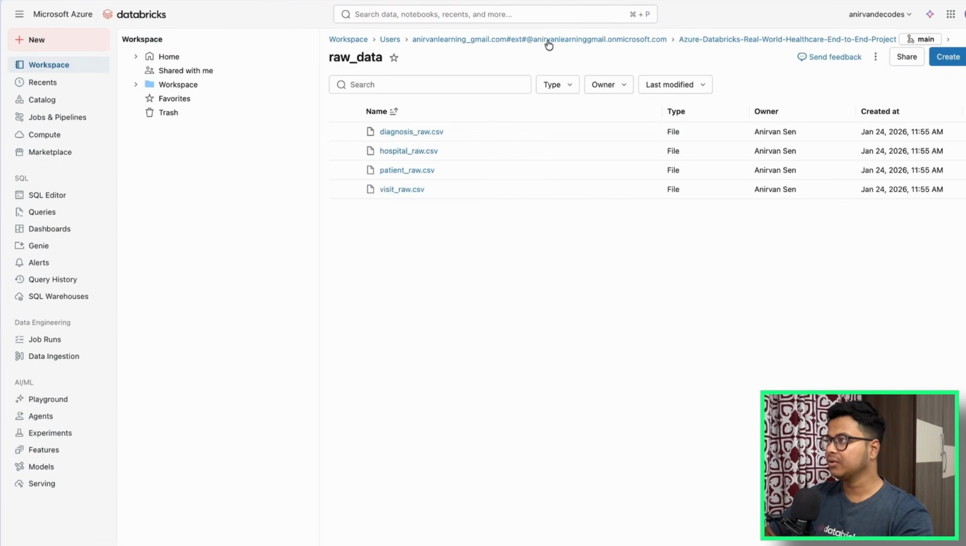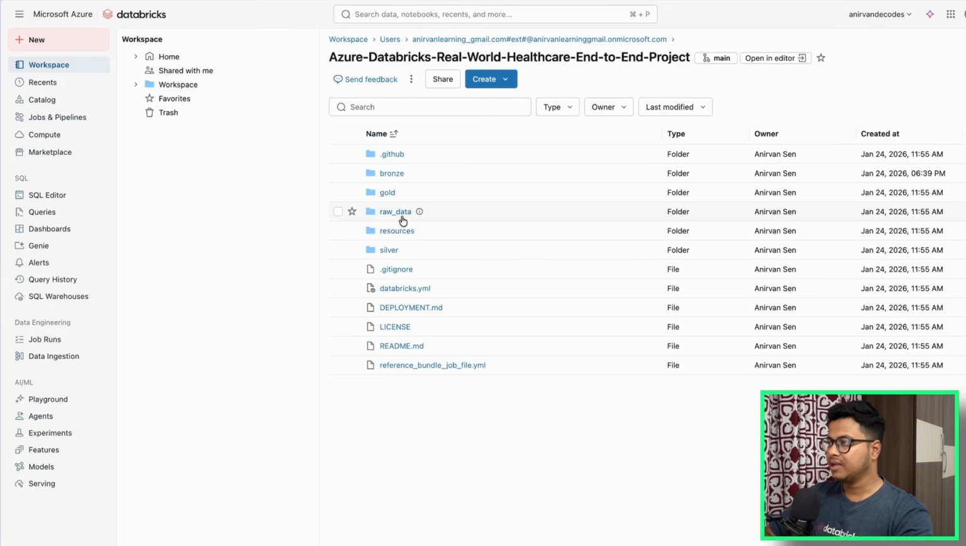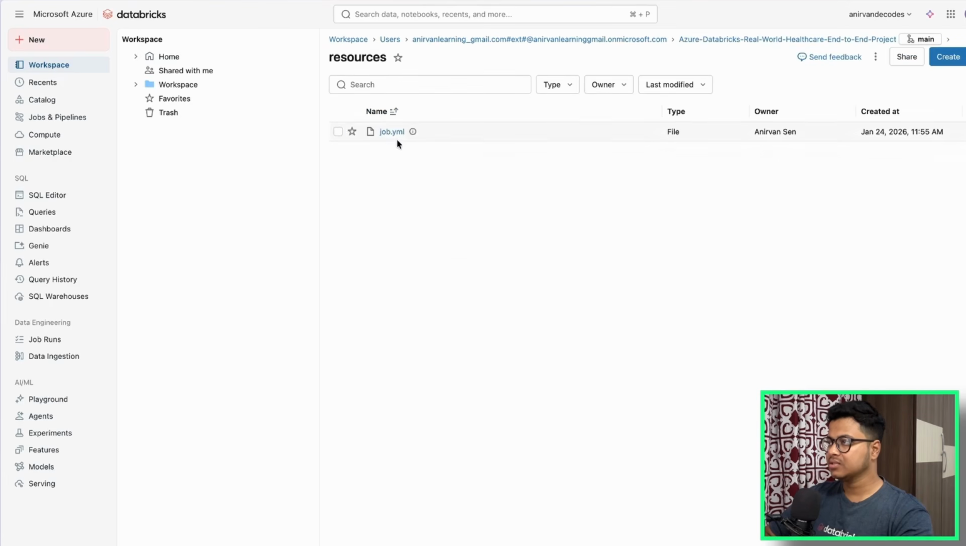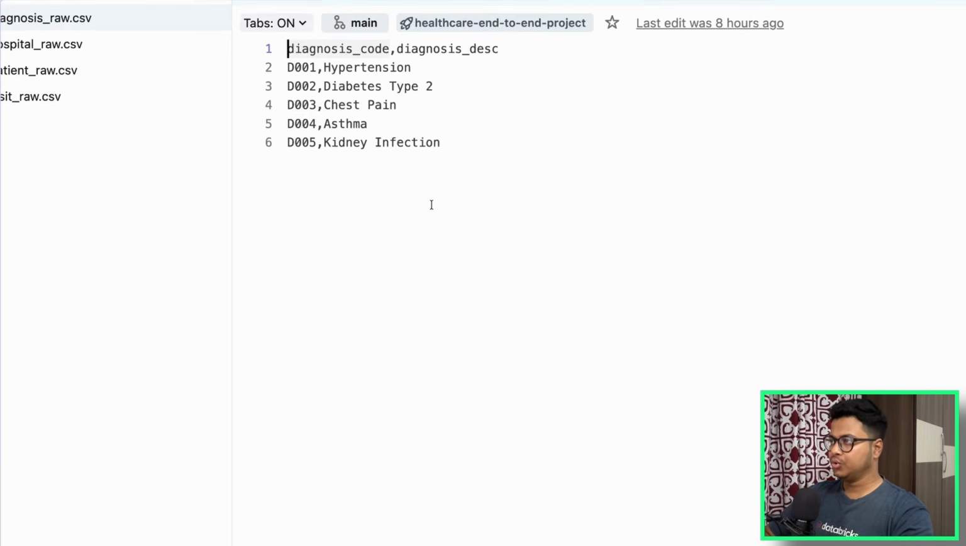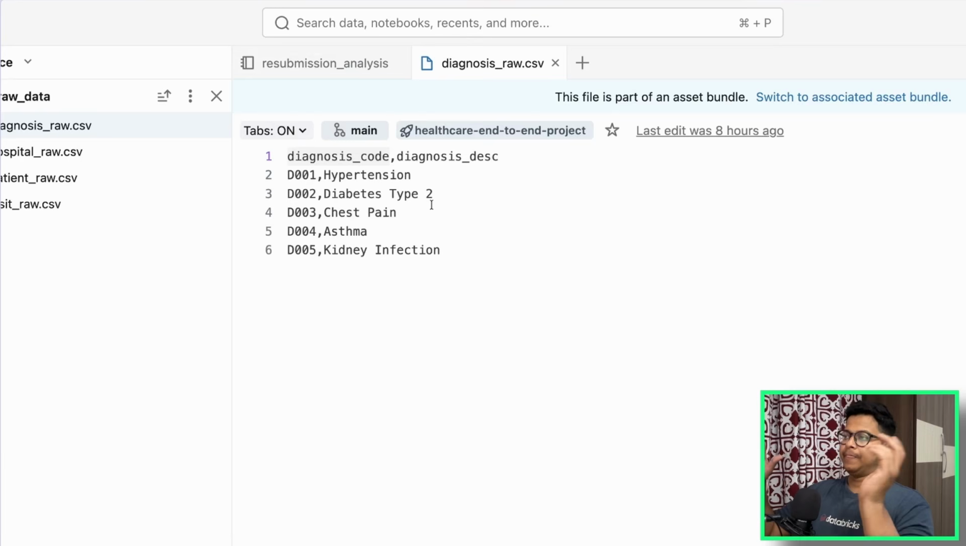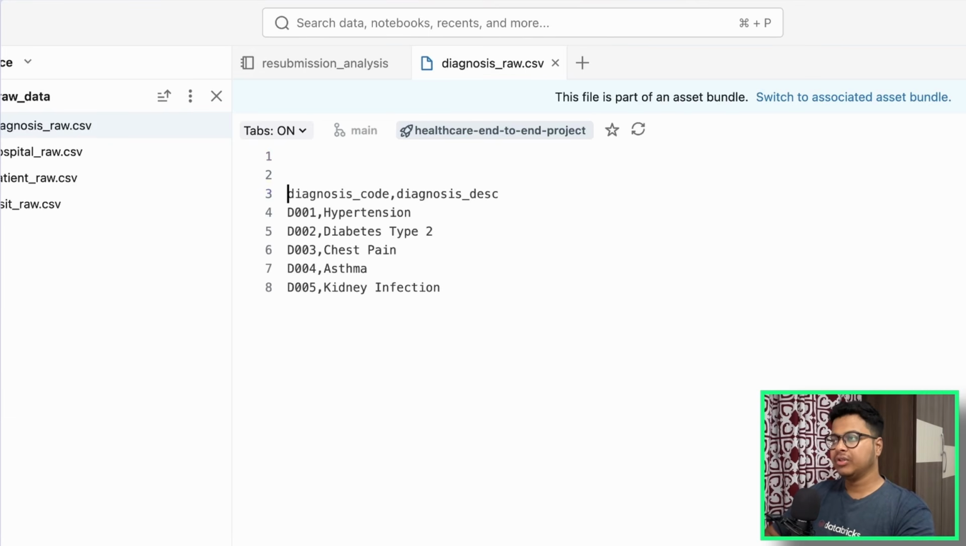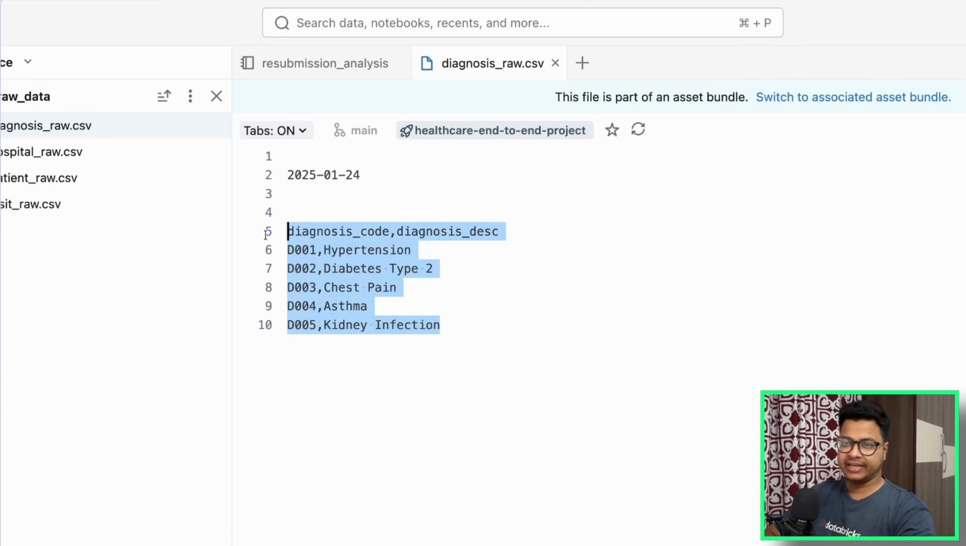So let me go back to the folder, and this is the file. This is the raw data, diagnosis raw.csv. If I show you this, right, what happens whenever some system extracts some data and stores it? Let's just think that today is 2025 January 24th. This is how you got the data first, right? So we have extracted five different diagnoses and diagnosis descriptions.